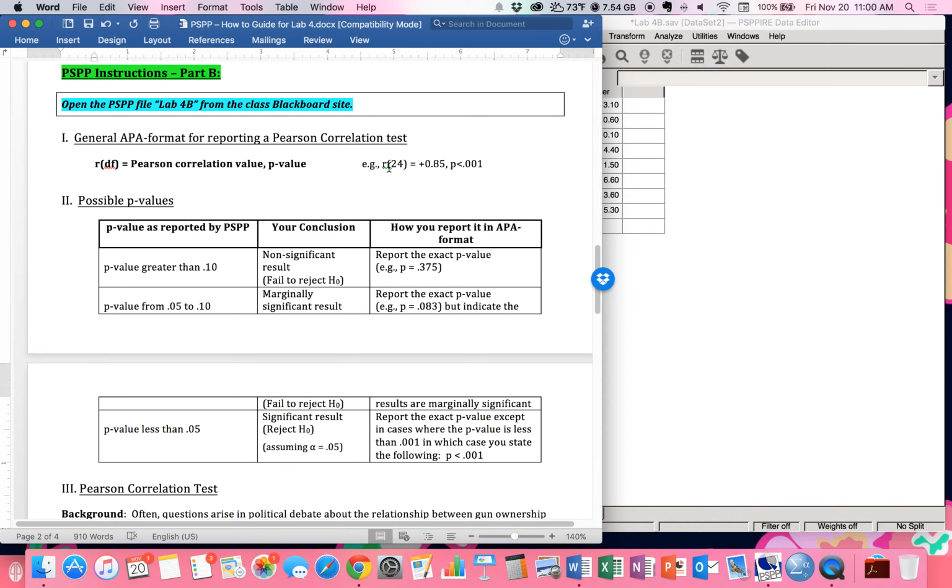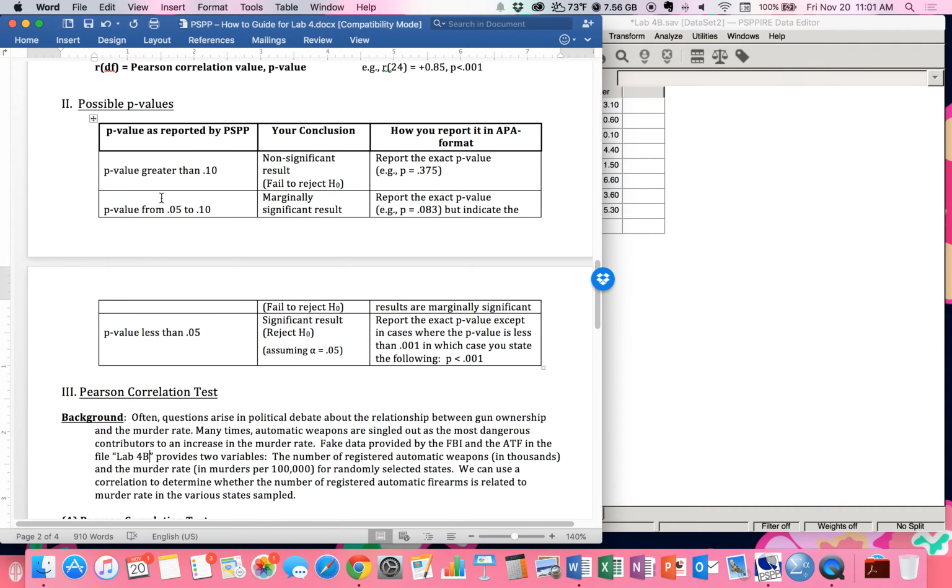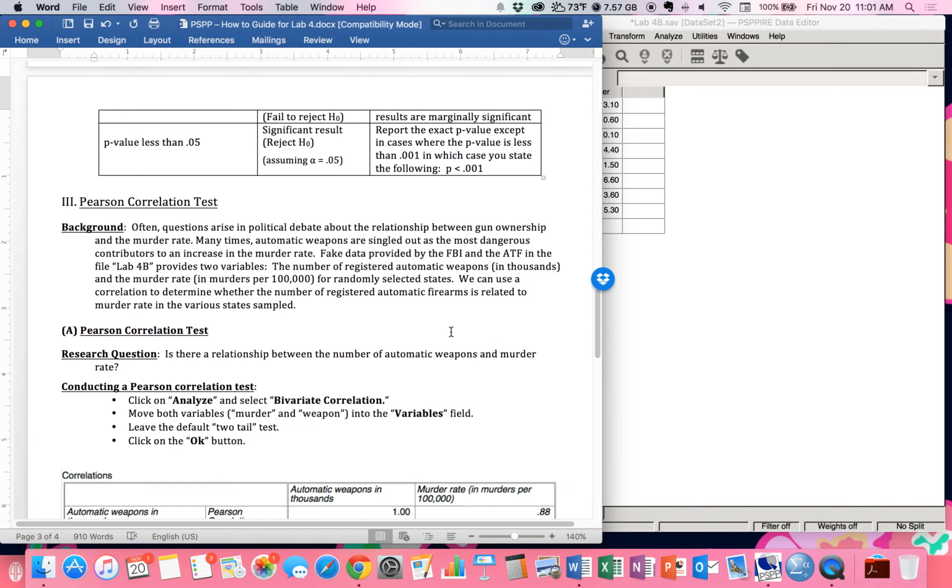So here's an example. I know R(24), so this is my degrees of freedom, so I know that the sample size was 26 here. 0.85, this is a positive correlation, and it's a significant correlation in my data because p is less than 0.001. So I have my little table again to help me remember, right? If a p-value is less than my alpha level, if my alpha level is 0.05, it's a significant result. If it's greater than that, it's a not significant result.